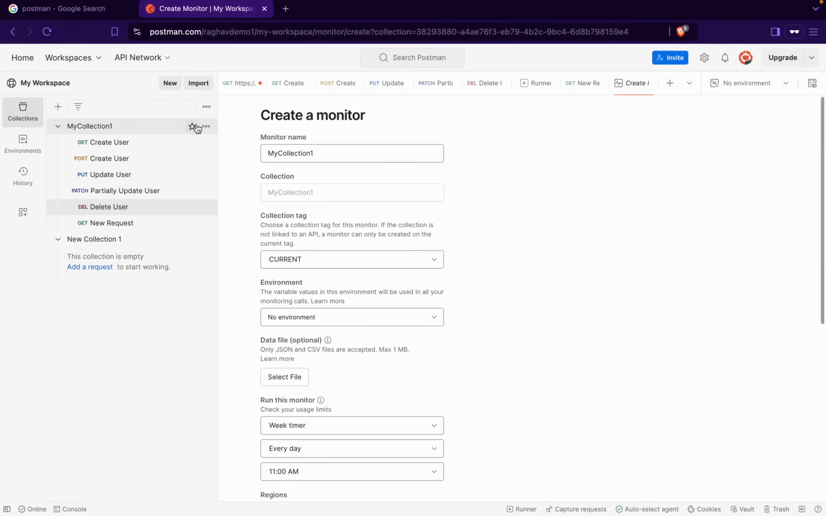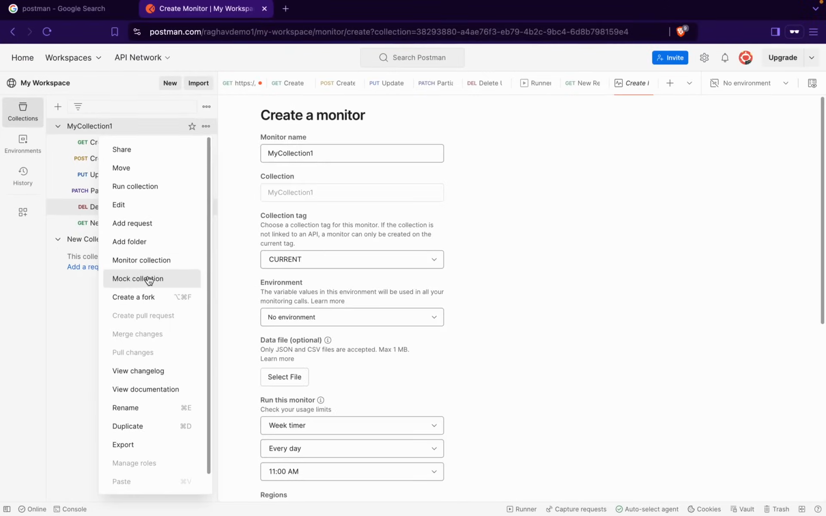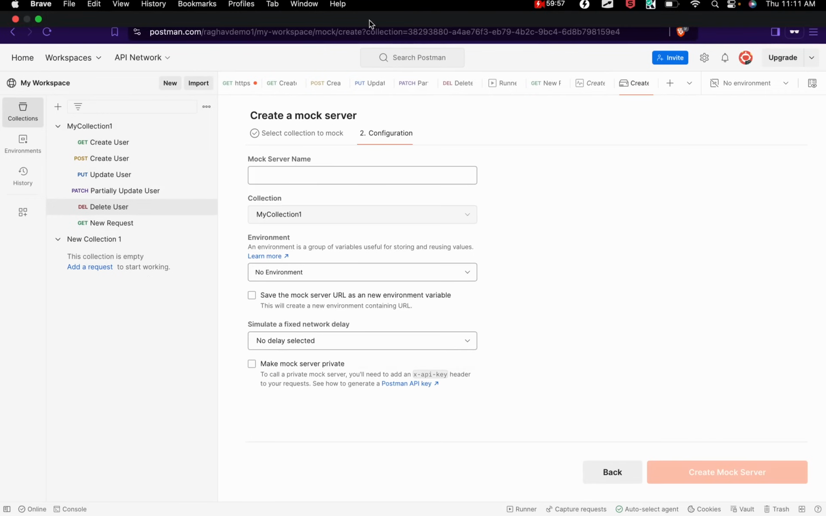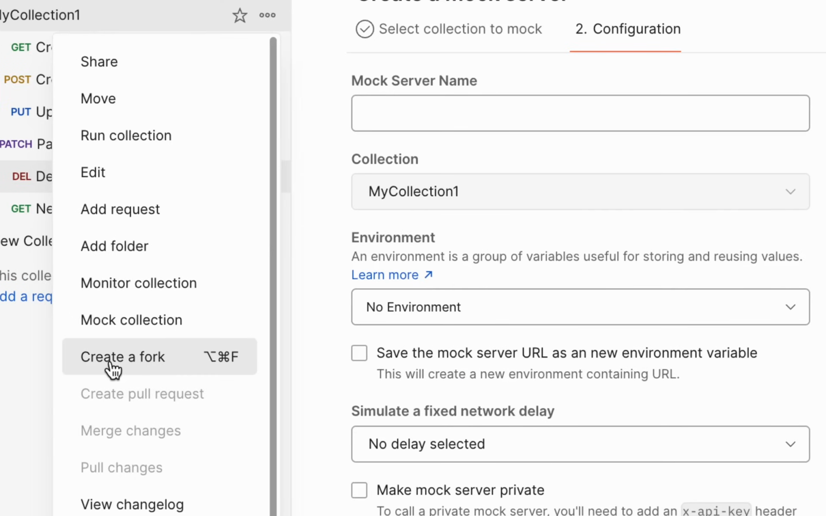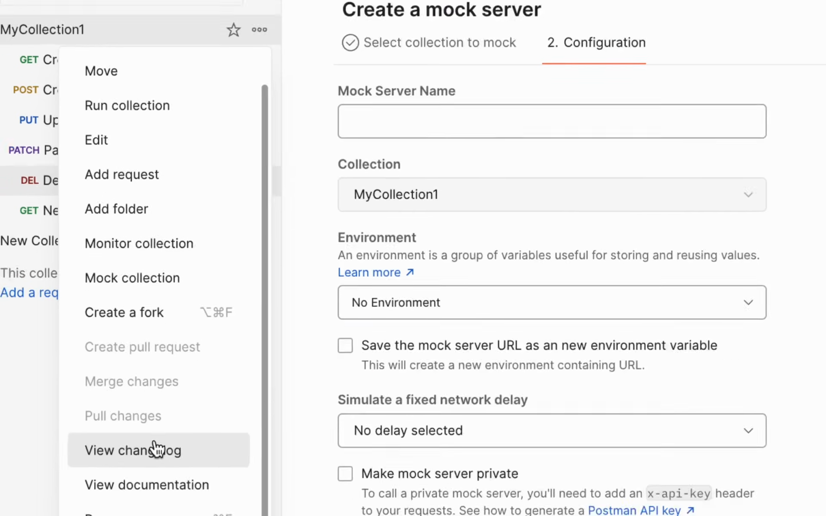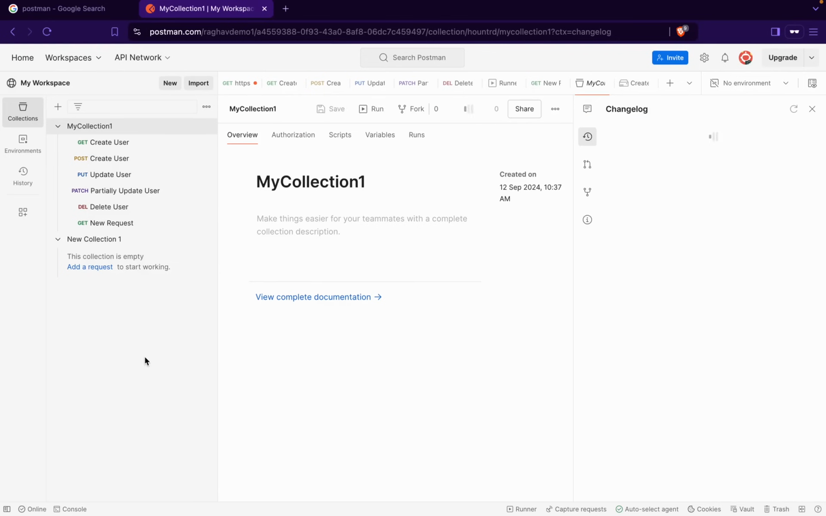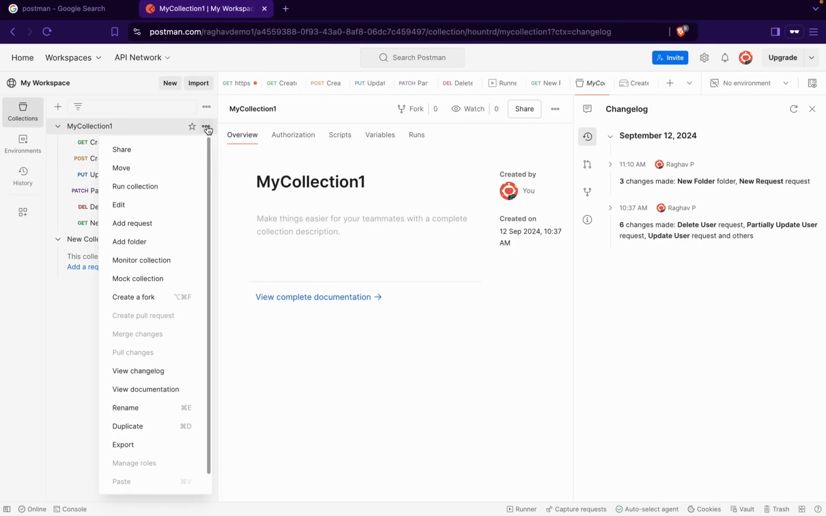Okay, then we have option to mock collection. So we can also mock our collection. We can create a mock. Okay, then we have option to create a fork, which we have already discussed. Then we can see the change log, whatever has happened on our collection we can see here. So you can see all the changes and all the logs here, change log.